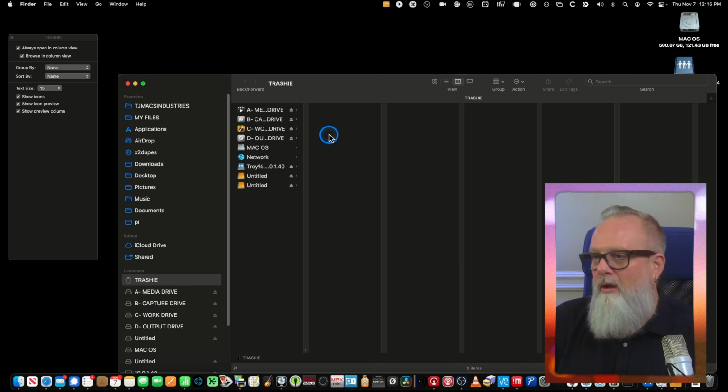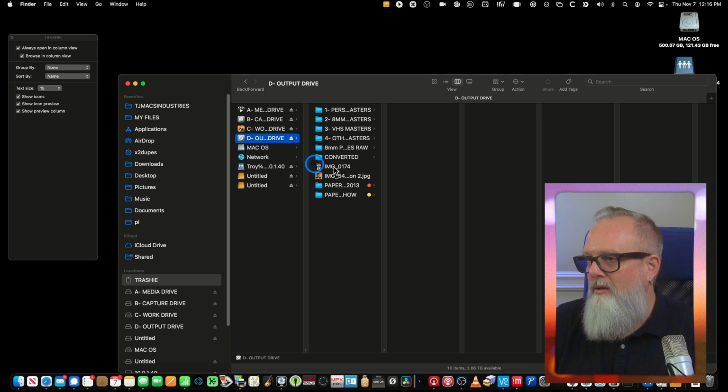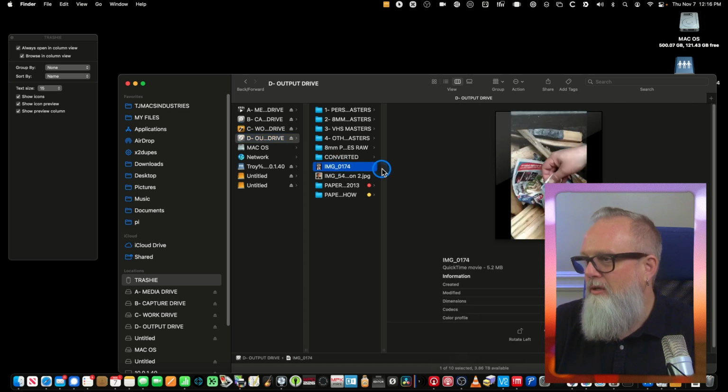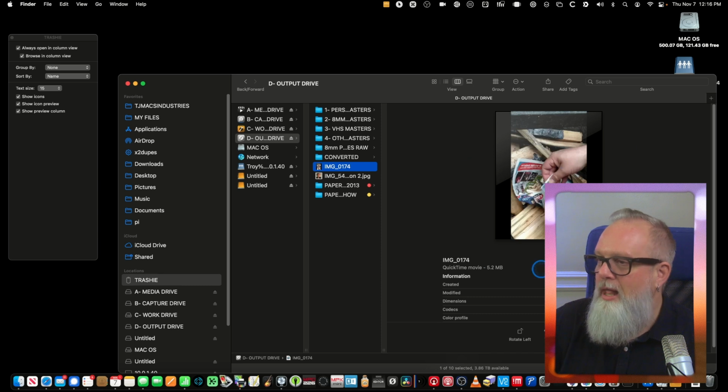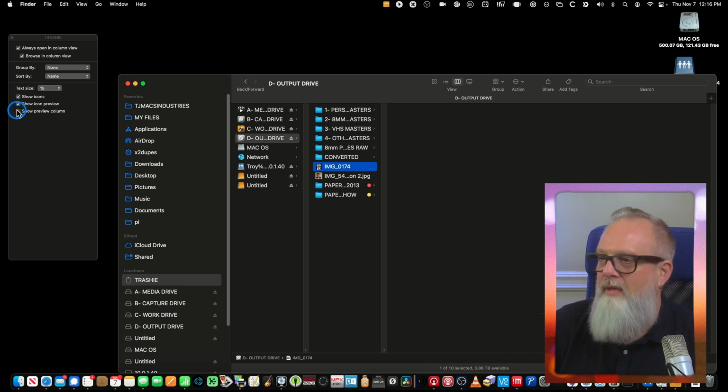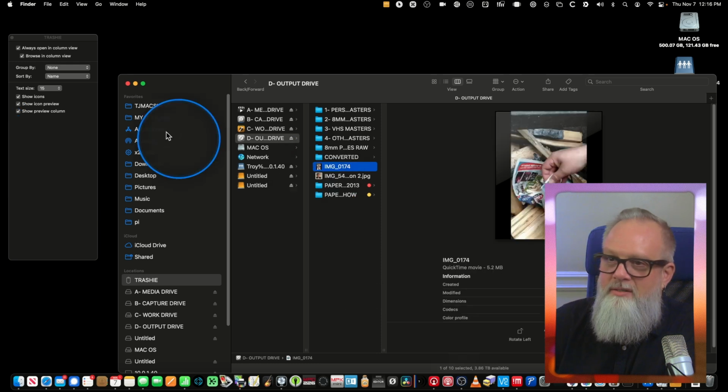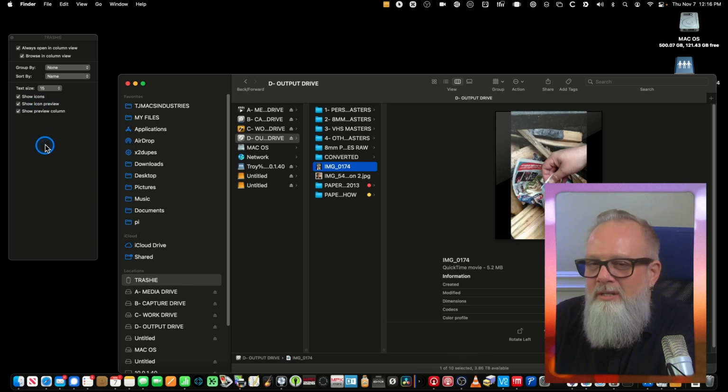But the preview column, if you were to click on something, here's an image of me starting a fire. Yeah, so that preview column is that column. Watch those guys when I show icon preview on and off. And maybe that's for privacy.